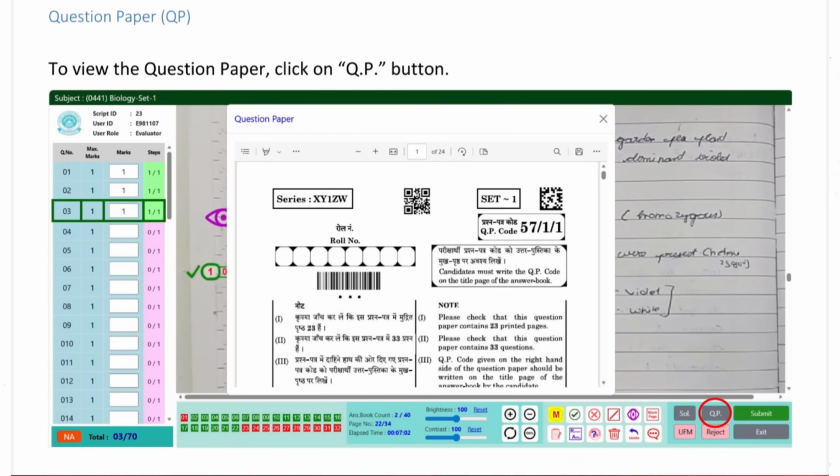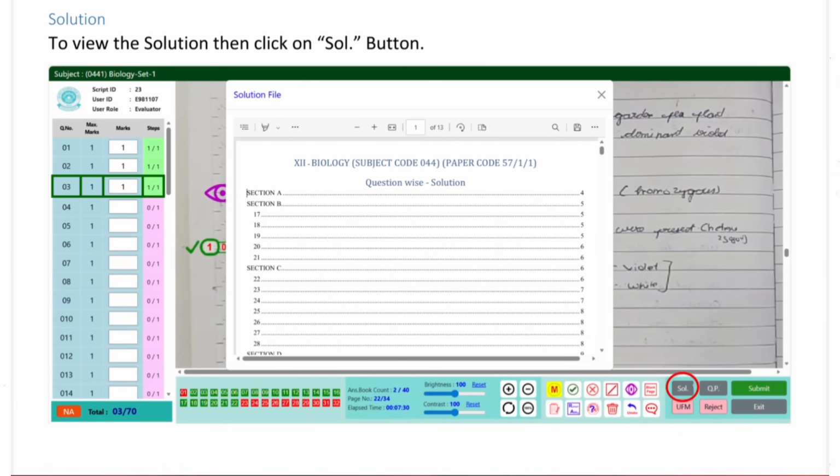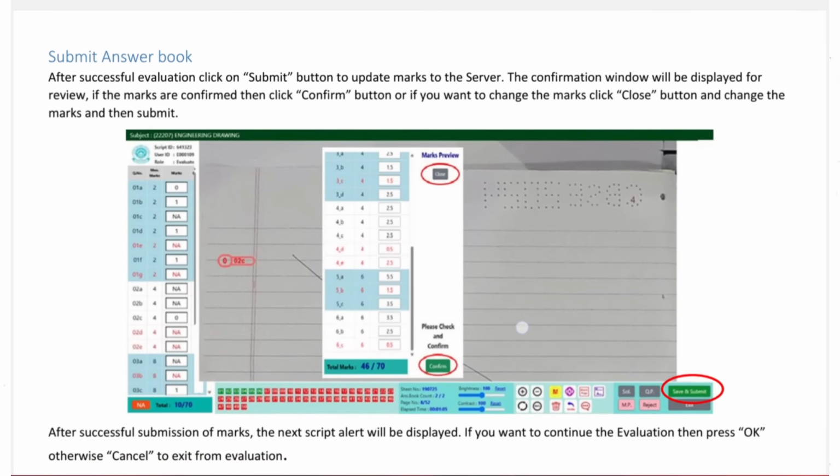Then you can access the question paper by clicking here, QP. If you click on QP, your question paper will open. In the same way you can open the marking scheme also by clicking on the solution, SOL button, and you will get the solution of that particular question. And after doing all, you need to click on save and submit.